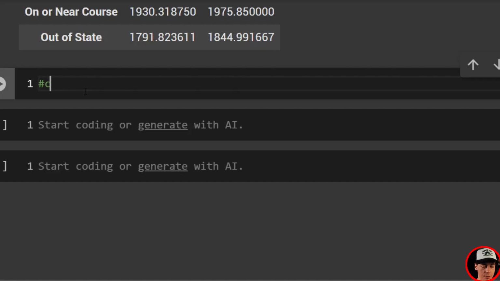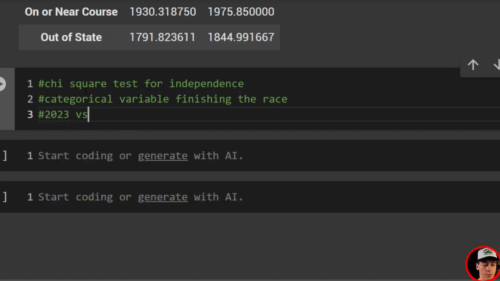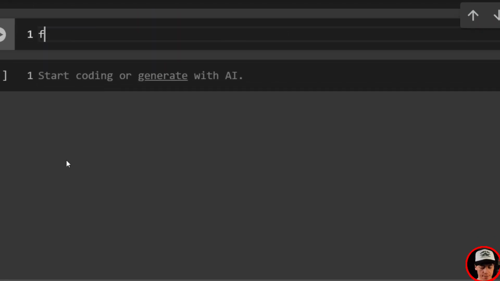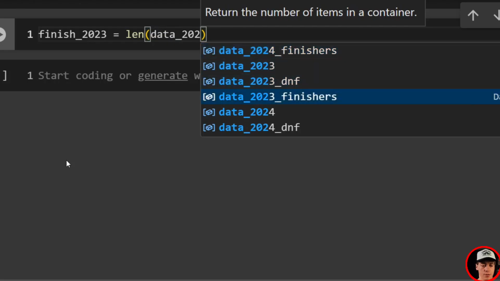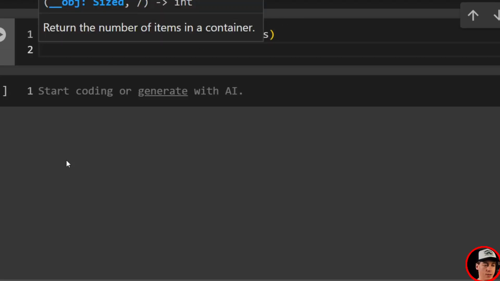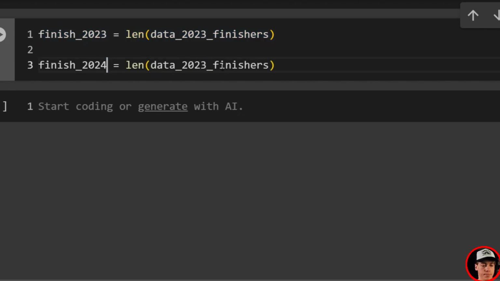All right, and our last example is going to be a chi-square test for independence. And we're going to look at a categorical variable, and that's going to be finishing the race. And we're going to look at 2023 versus 2024. So let's build this out. So we're going to say finish 2023 equals length, and we'll have data 2023 finishers, right? And what I'm going to do is copy this and put that for 2024.